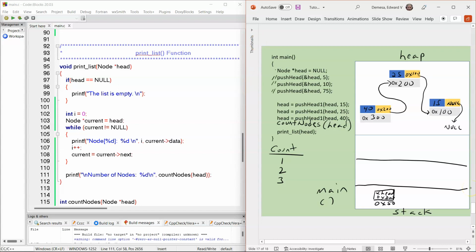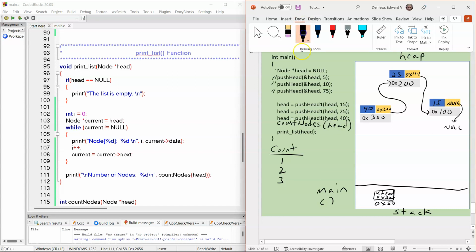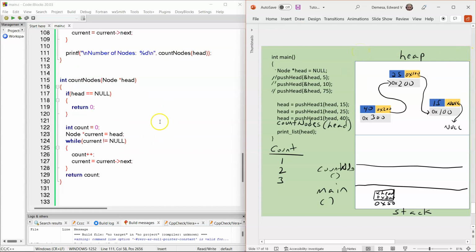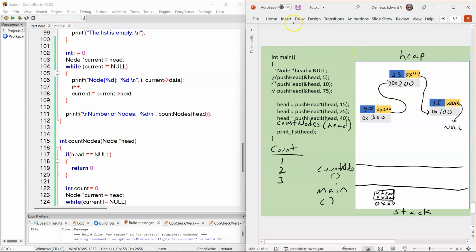We call the pushhead1 function, and this is the activation record for it. And then we do stuff. So every time we call our pushhead1 function and we execute it, it's popped off the stack. And so this is popped off. And then we go to our count node function. So we count node, and then we execute all of this. And after we do that, this is popped off.